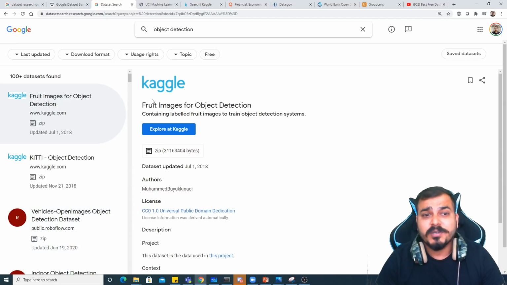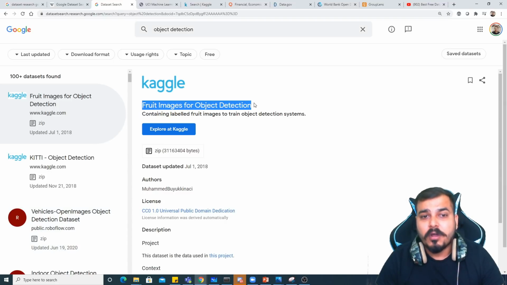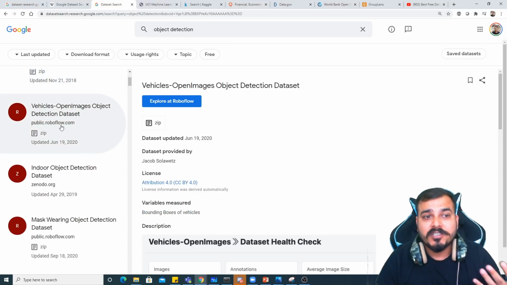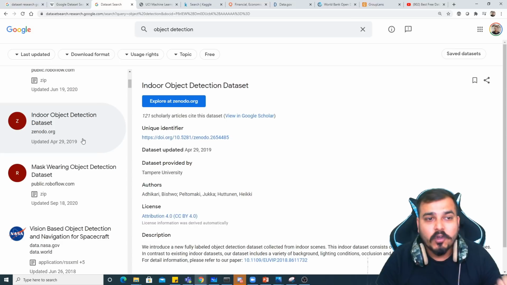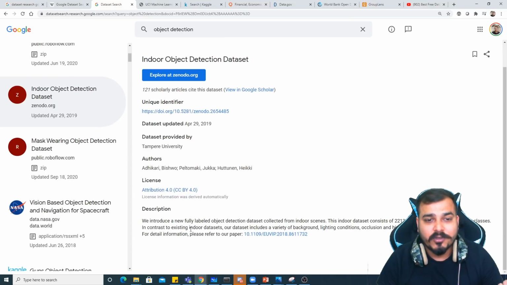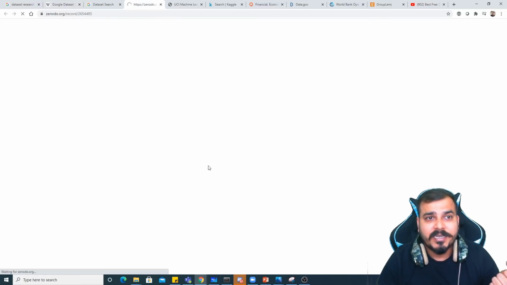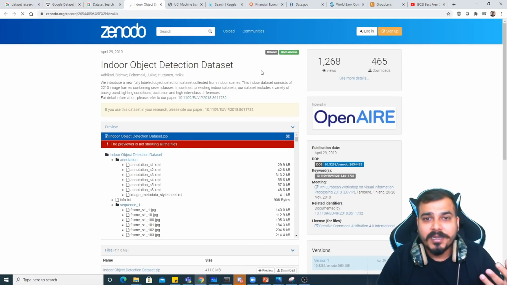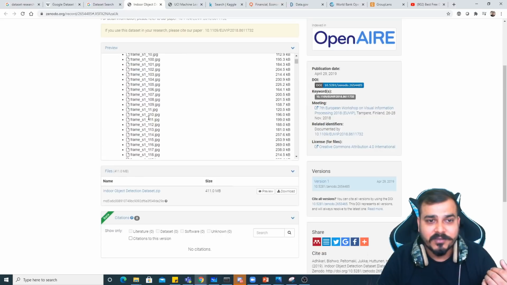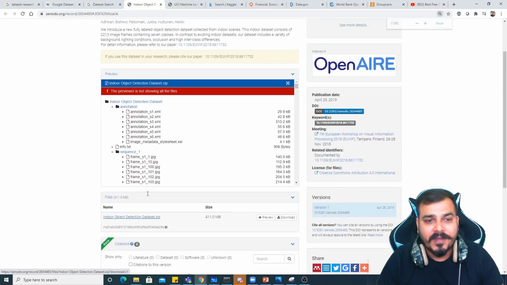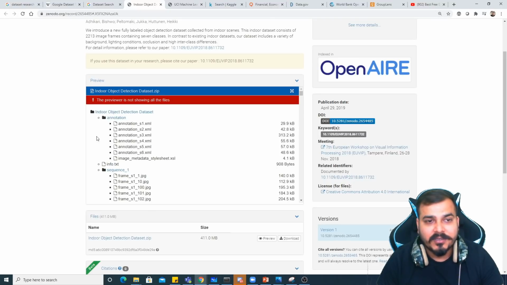So in this particular case, you can see that you have fruit images for object detection. You can explore that. You have vehicle open images object detection data set, indoor object detection data set, and here you can basically read about this particular stuff. And when you explore this particular website, guys, probably you'll be able to get that whole data set over here itself. Now see, this is the data set that you actually have, and here is your zip file, and you can download it.